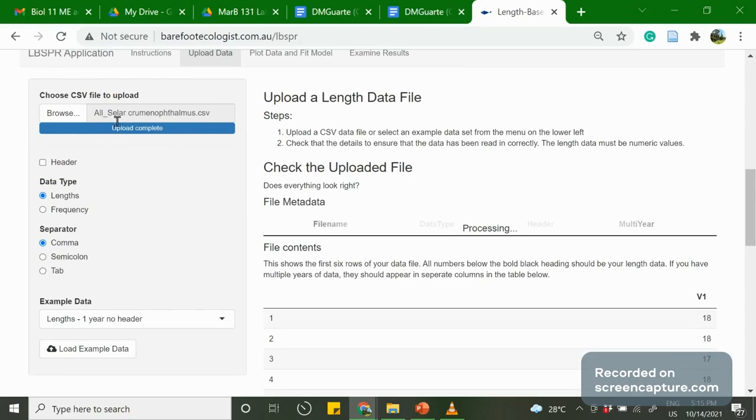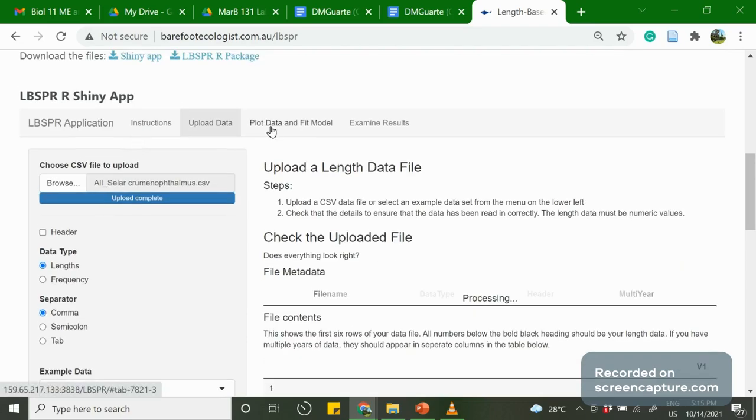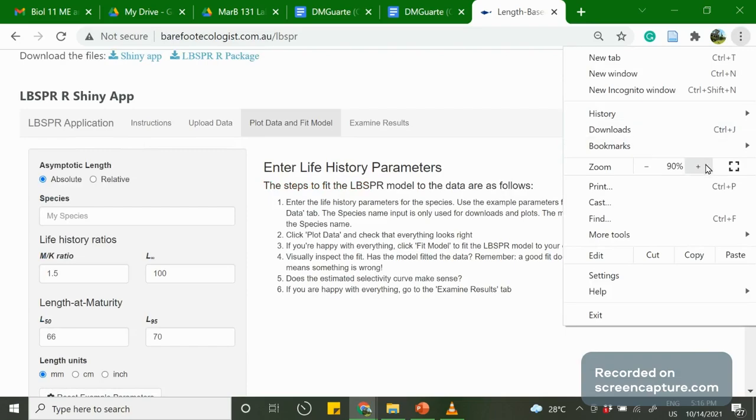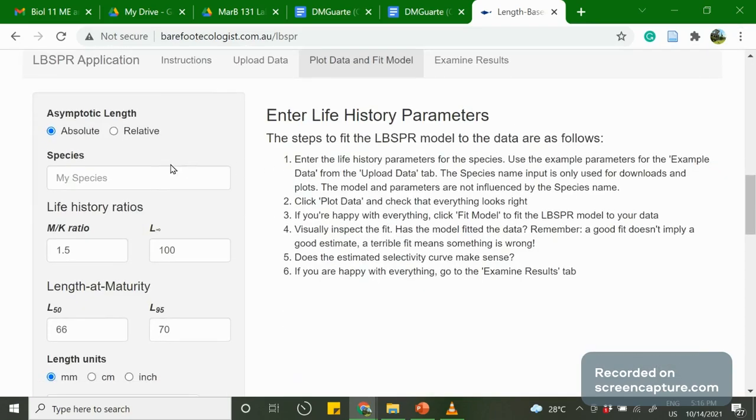After you upload the data, you go here to plot data and fit model, and after that you click here absolute, because we have absolute data, since we gathered the data from the field. And the name of our species, you type here Cellar, so Cellar Communicalmus, and the life history ratio, this one, the MK ratio.